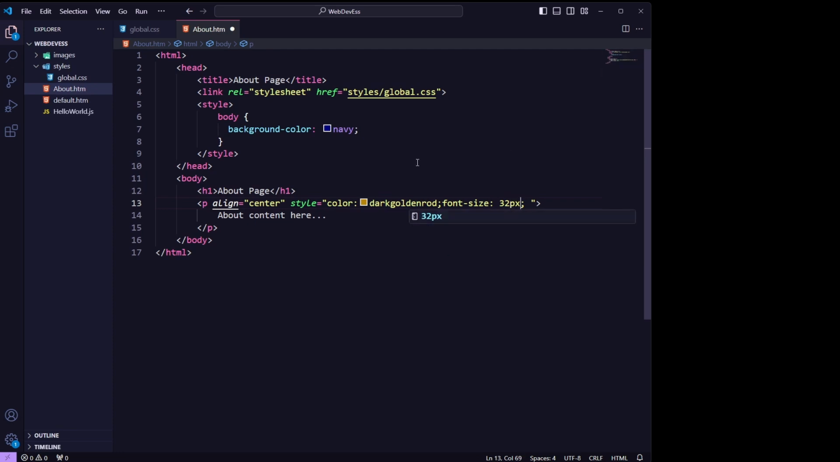32px. And it's trying to help autocomplete that too. And then we just have this spacing here at the end. We're not going to do more, so I'm just going to close that gap. So basically we have color, colon, semicolon, font dash size, colon, and then 32px. And I don't think it really matters if there's a space here or not. I think it'll work either way.